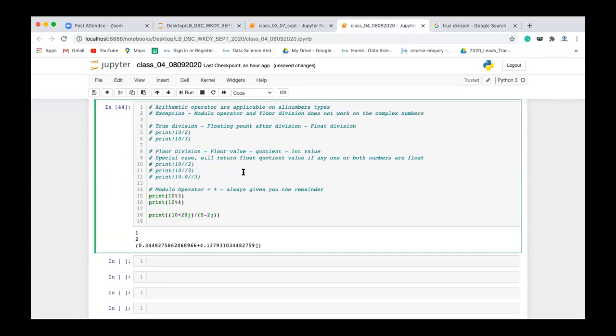Okay, fine. Anything else, guys? Any question in these arithmetic operators? No. Okay, great. So I'll take a break of 2 minutes. I'll be back in 2 minutes. Okay, just give me 2 minutes. Oh, Abhishek.